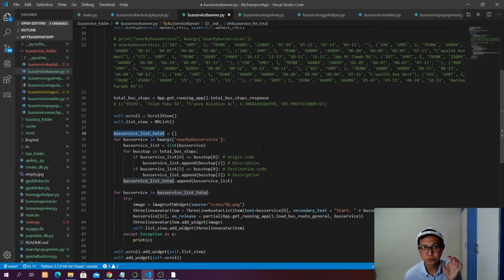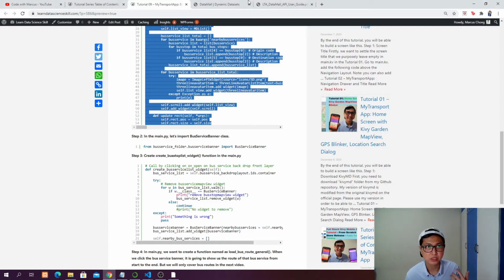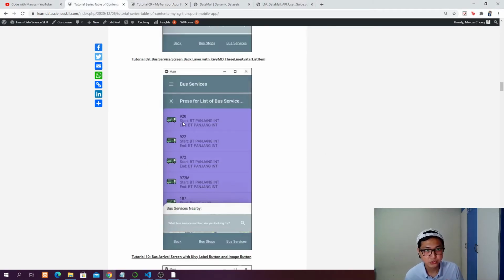I'm trying to convert each tuple to a list, and then I want to add at the end of the list the description of the origin bus stop and then the description of the destination bus stop. Why I'm doing that is because I want to show that this bus service starts from which bus stop description and ends at which bus stop description.